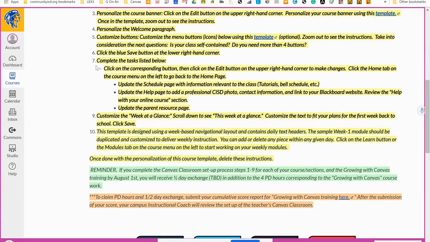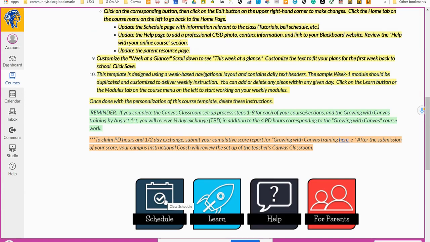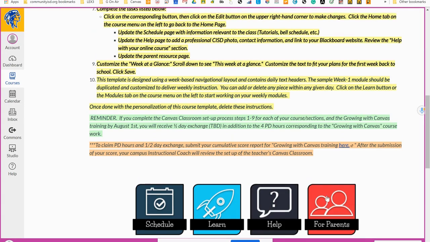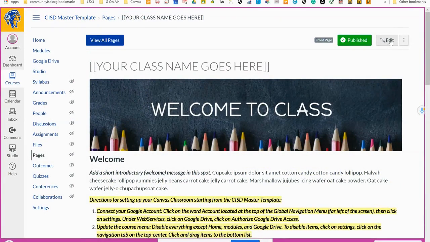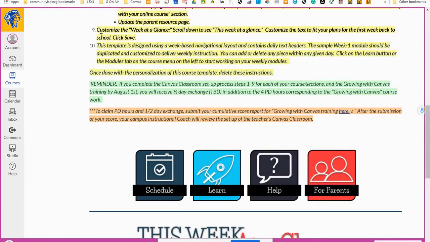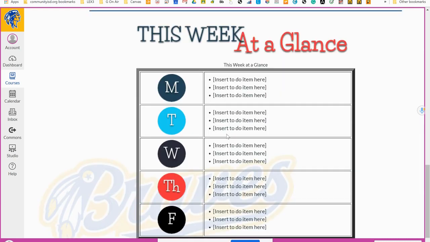On number 7, there are other things that you have to complete. Click on Schedule or Help or Parents. Each one of those pages will have an Edit button, just like this one on the top right. If you click on it, you will be able to update the page. Number 9 requires to customize the week at a glance. Scroll down to see this week at a glance. Customize the text to fit your plans for the first week back to school and then click Save. This is the week at a glance. Make sure you have the plans for the first week.